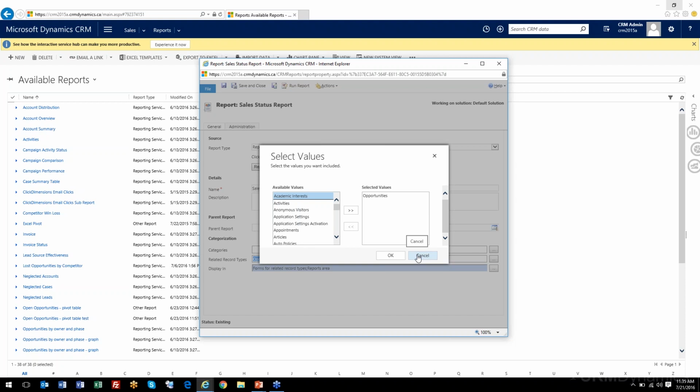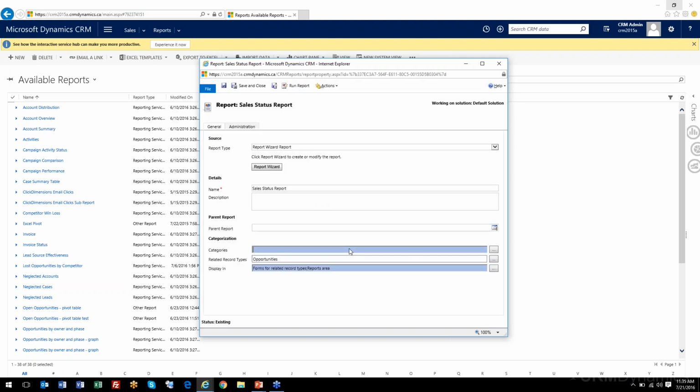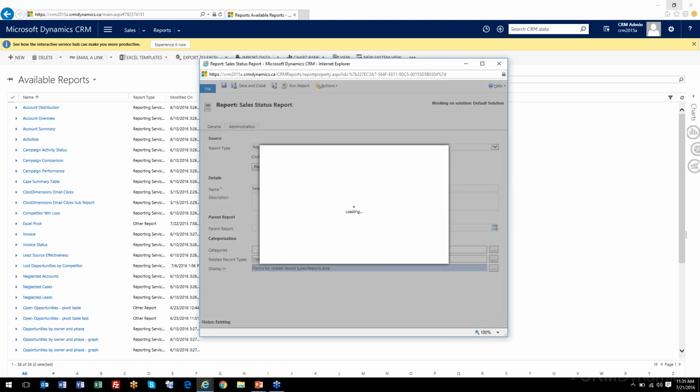Now, report categories. This allows you to essentially categorize your reports into various sections. By default, Dynamics CRM has 4 sections: administrative, marketing, sales, and service reports. These can be edited and changed, and I'll show you where to do that in just a sec. But here, this in fact is a sales report, so we're going to select sales. I'm going to move that over.